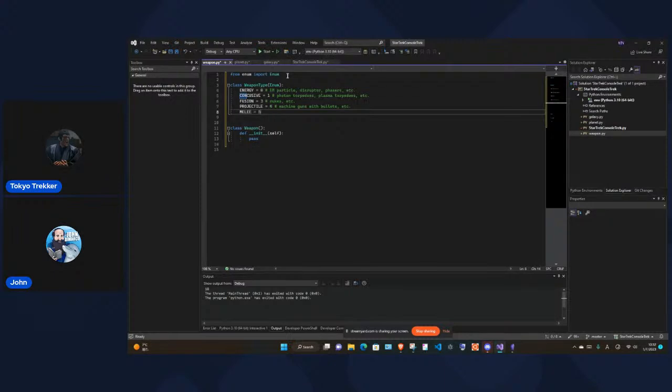I just spelled melee. There it is. Melee is going to be 5. These are like baseball bats, tritanium, nightsticks, etc. Something like that, yeah.